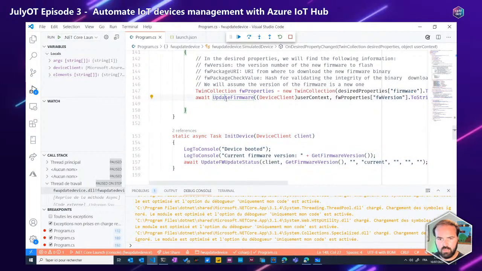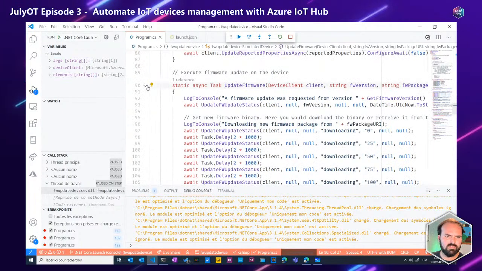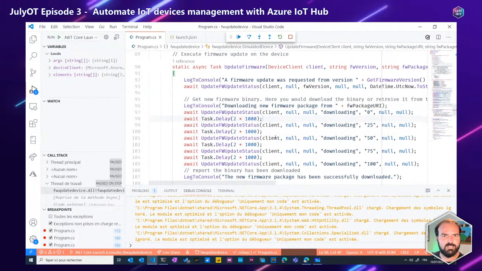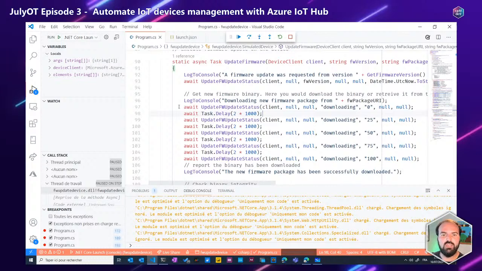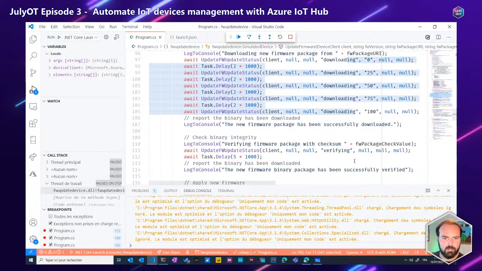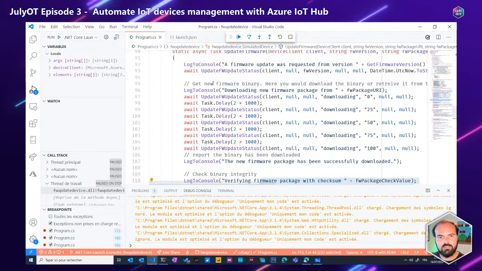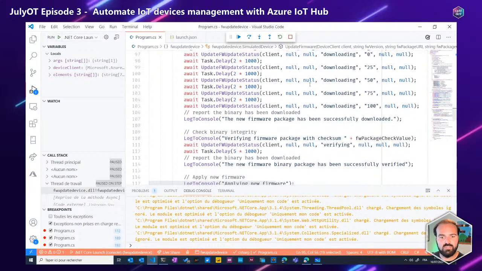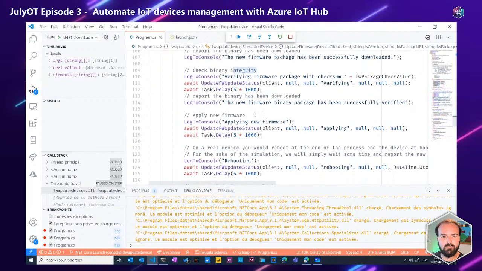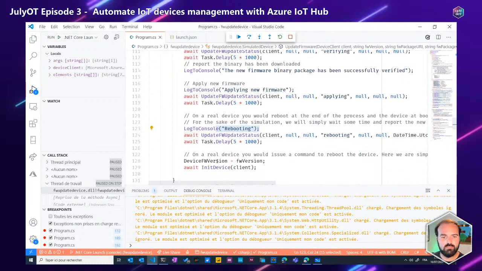If you look at the update firmware code, that's very silly. It's just a sample. It just updates the firmware in the console, with some delays for downloading, then updating, and a binary integrity check. That's it. So all the steps are correct. You need to download the binary of the new firmware, check the integrity, and reboot. As you can see, everything is there. The process is correct, but you will need to update the code.